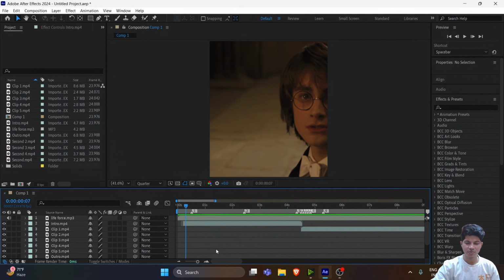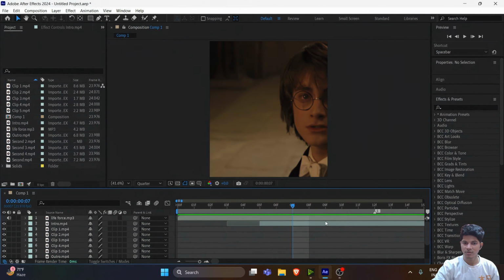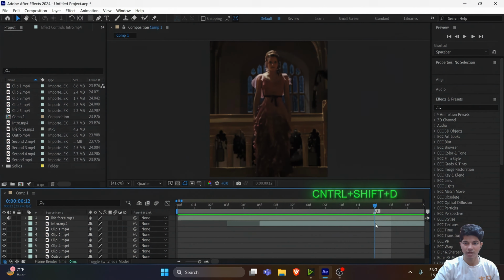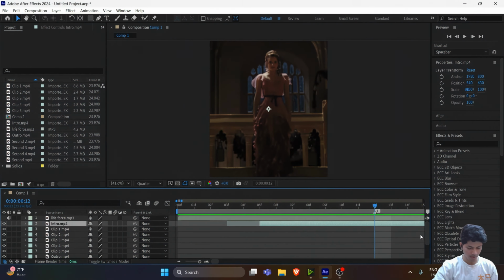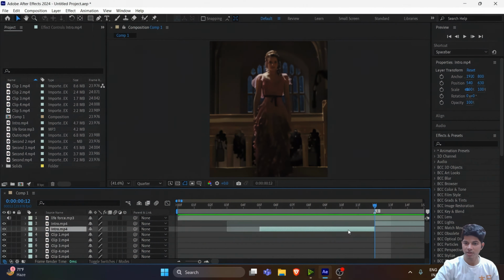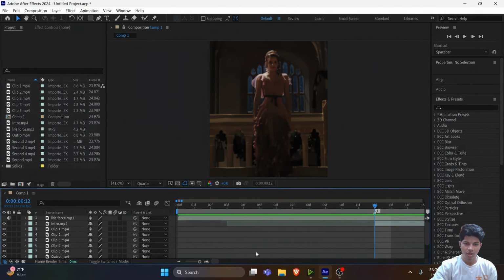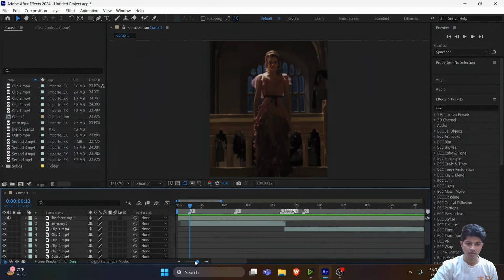As you can see, I have an extra part here which I want to cut. If I want to cut a clip, the shortcut for that is Ctrl Shift D. Select the clip, Ctrl Shift D. You have divided the clip. You can delete the extra part, and please don't forget to turn on motion blur and frame blending. For frame blending, we're gonna need to tap twice because we want this one.